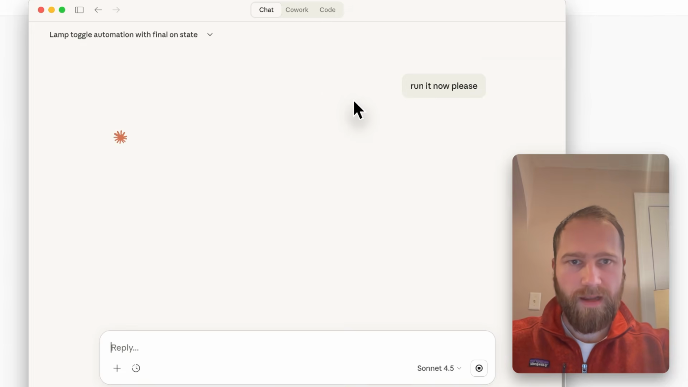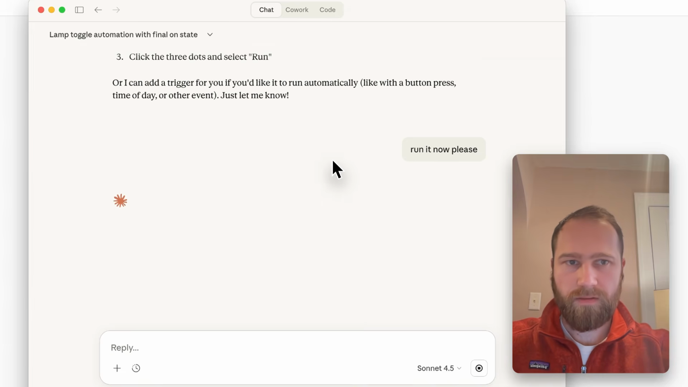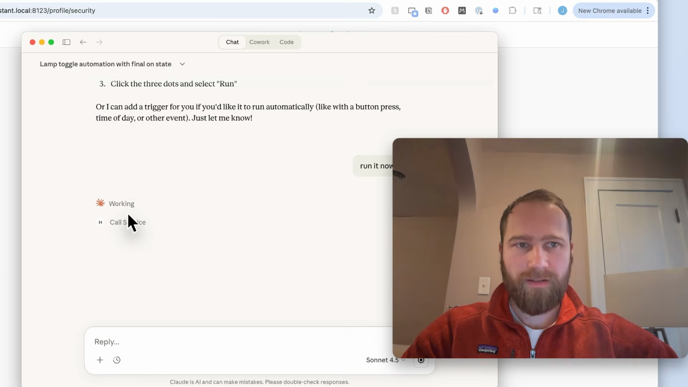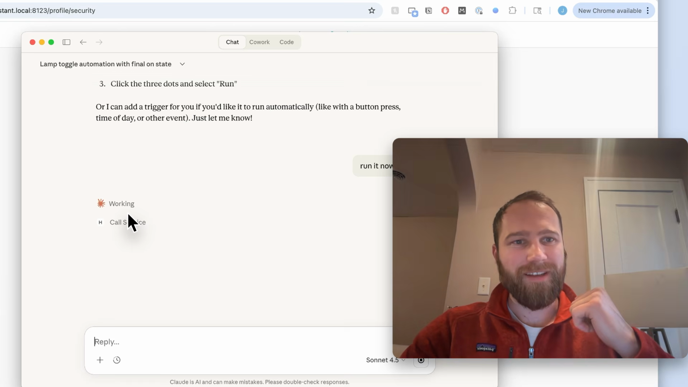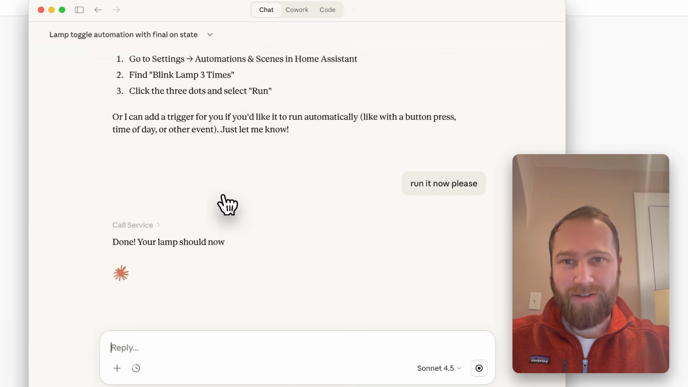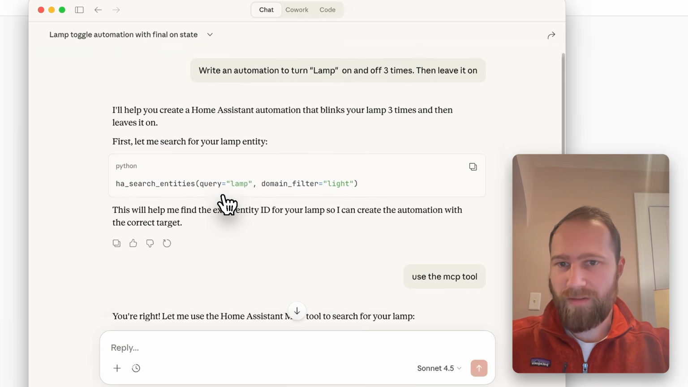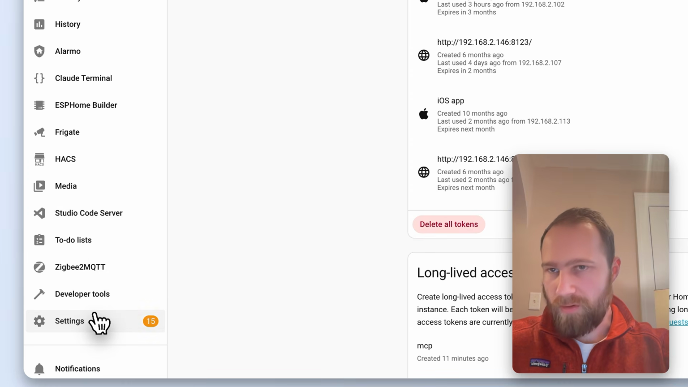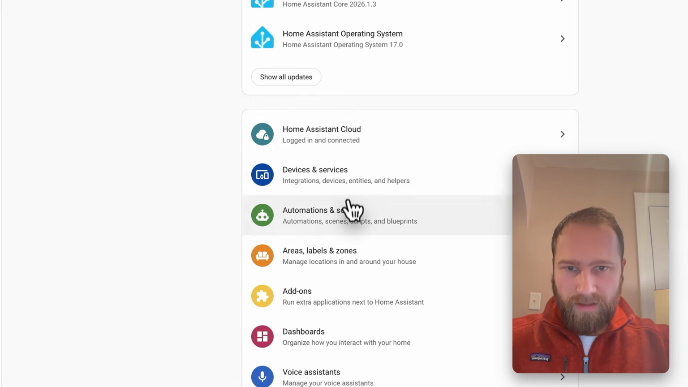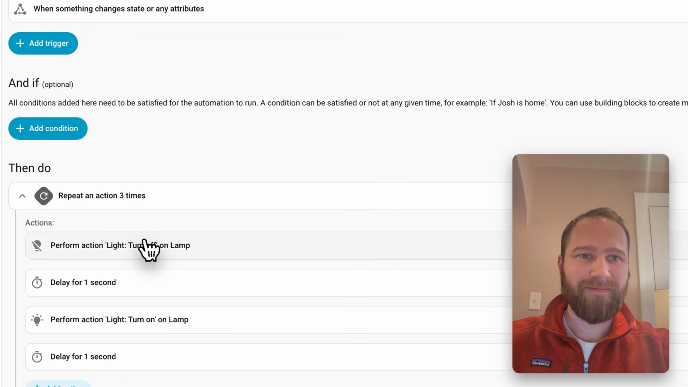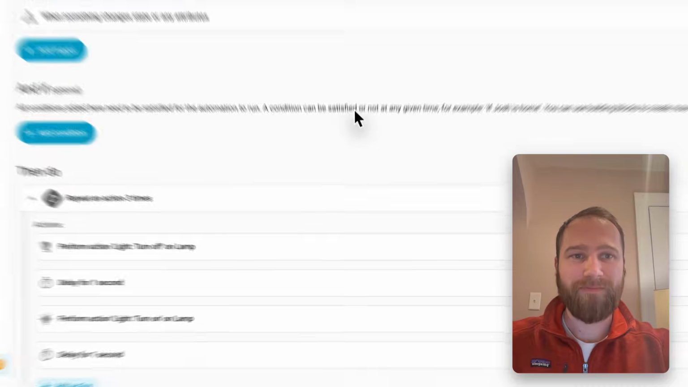Gonna see what happens now. Claude is taking a minute. Hey, look at that. Blinking 3 times and then turns back on, and I think it should stay. Yep, it stays. So that's pretty cool. I can do all of that here. It wrote all the code that was needed to do that. And then you'll see here, if I flip over to Settings, Automations, Blink Lamp 3 Times, I can now see the automation that Claude built. So pretty cool.